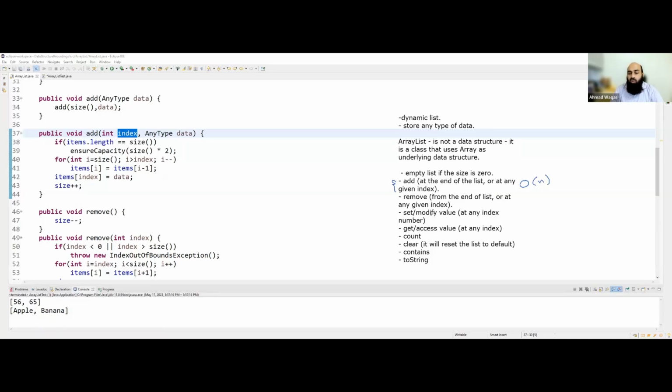Next, what is the time complexity of the remove method? In the remove method, we are actually running a loop to shift all the elements one step back. If we are removing the index number 0, all the elements have to be shifted back. So this also requires O of n time. If there are n elements in the list, it will take O of n time to move all the elements back. How about the get method?